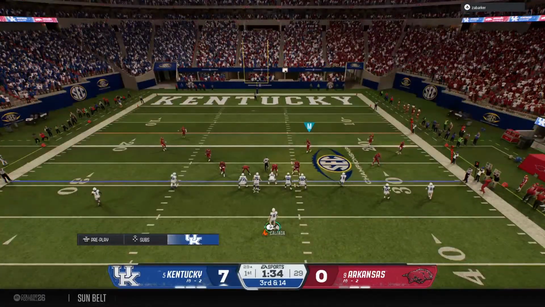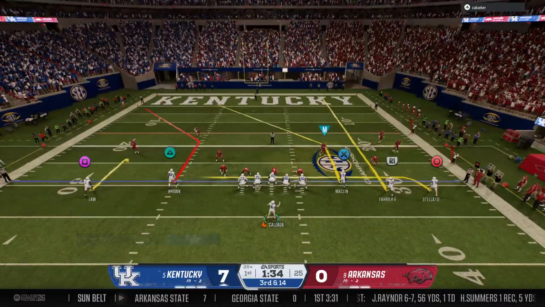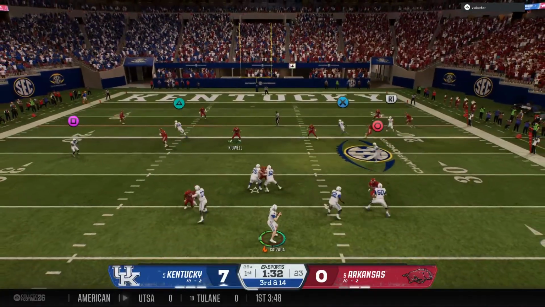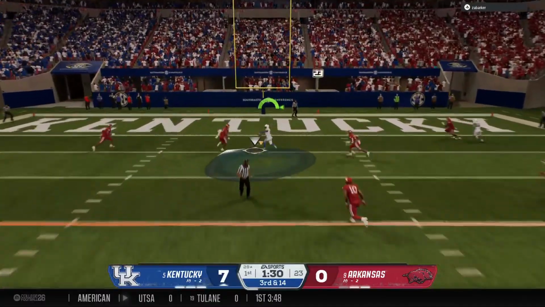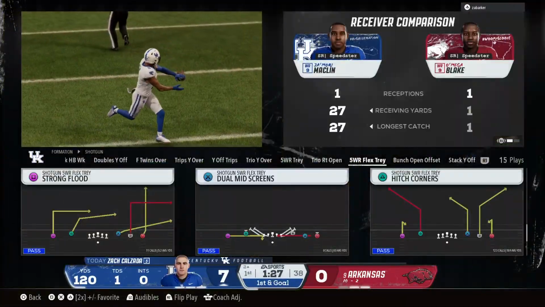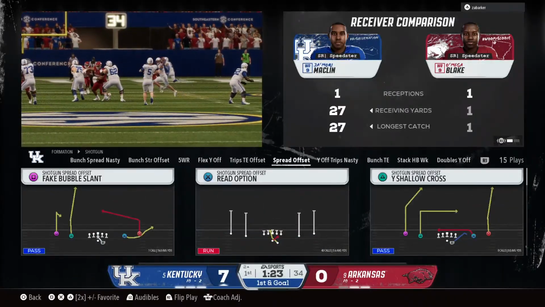Ninth play of the drive coming up. This is a tough third and long. Out of the gun now on third down. Makes the throw across the middle of the field. Oh, he makes the catch. Bring it down short of the goal line, but it's first and goal from the 2.